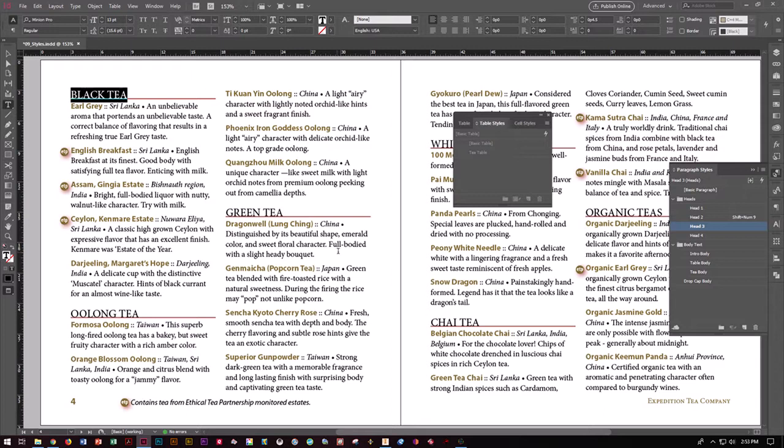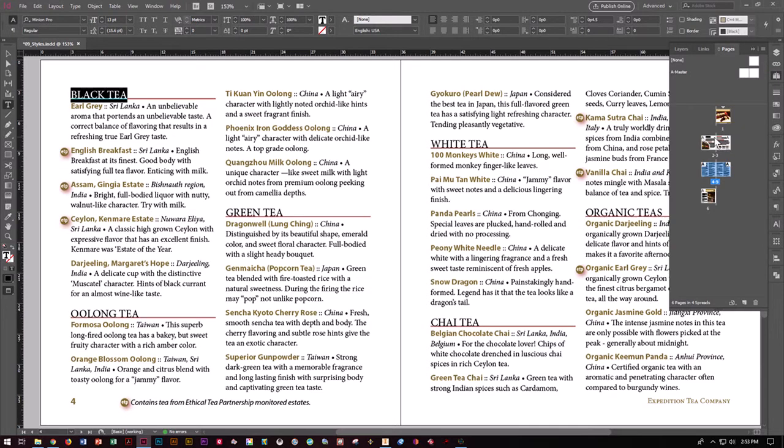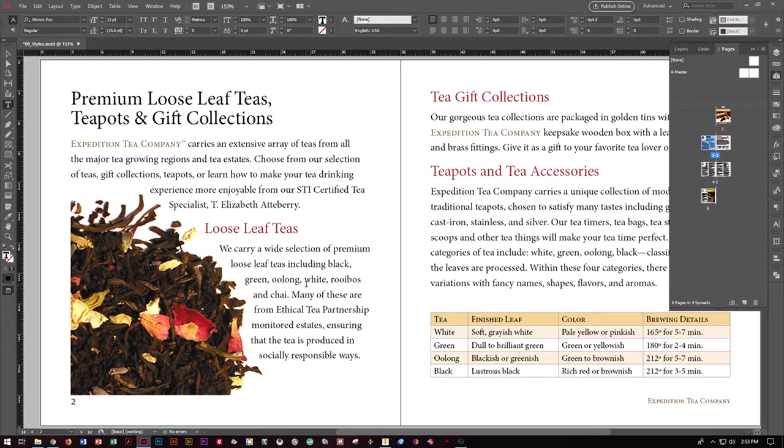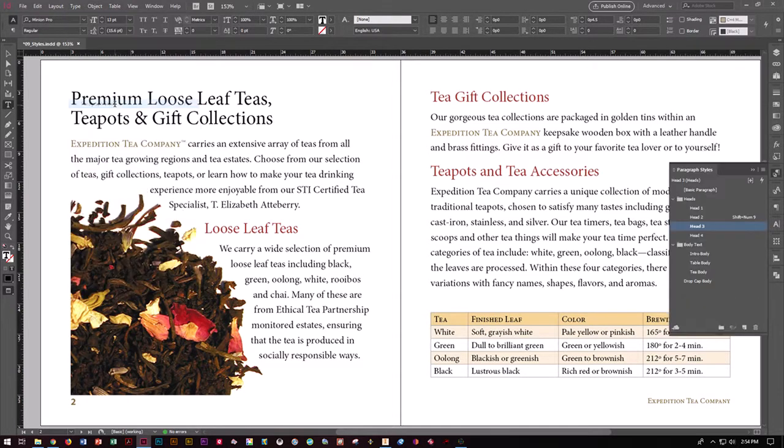So maybe you created a style in another document. You want to be able to use it on this one as well. You can load styles from another document. I'm going to go ahead and close my table styles for now. Alright, let's go ahead to our pages. And I'm going to go ahead and look at page 2. We want to go to type and paragraph styles.